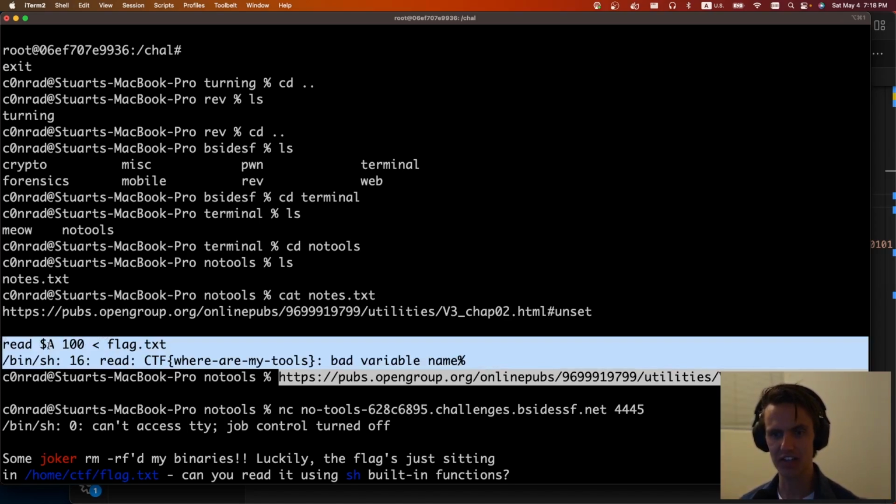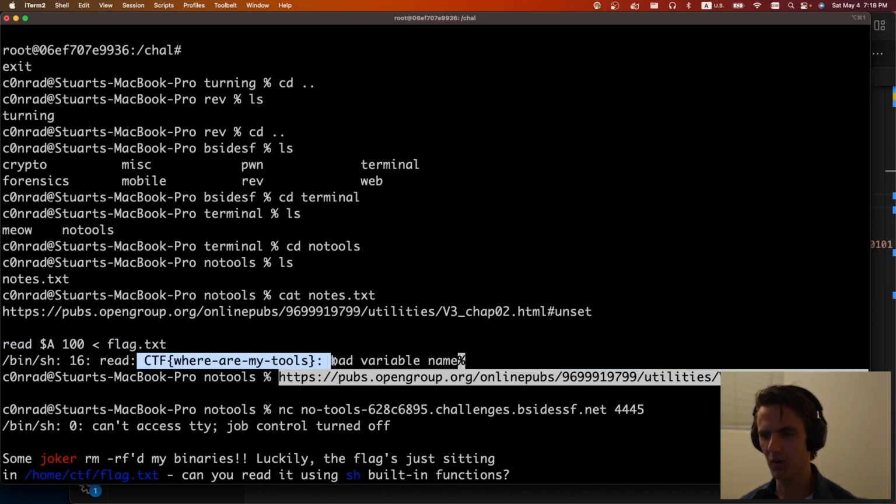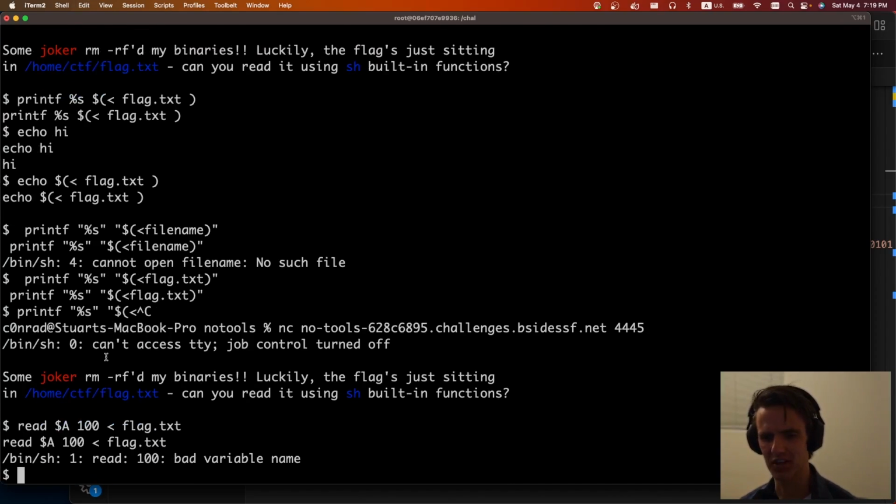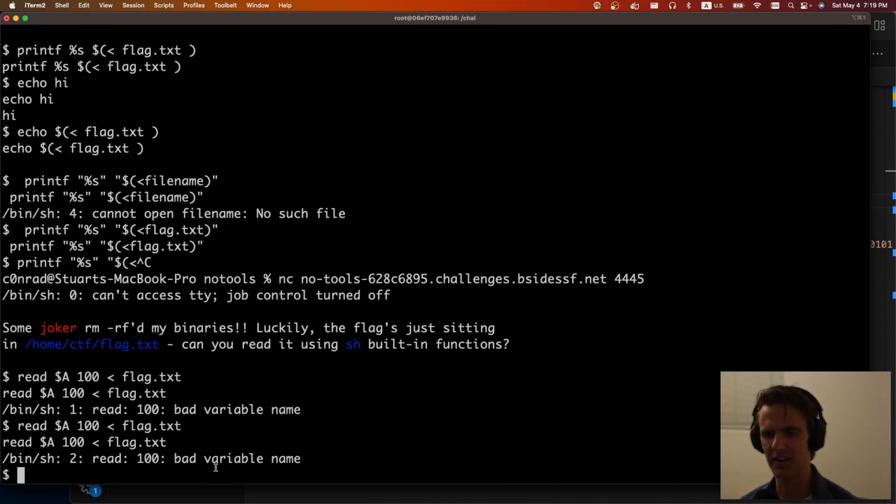So I was reading into the variable a 100 bytes from flag.txt, and it printed out "where are my tools," bad variable name. I thought this was working, but now I'm realizing maybe someone was storing the flag in the variable a, and somehow I got access to that, or the challenge is now broken. I'm not really sure. So when I run it, I just get bad variable name.